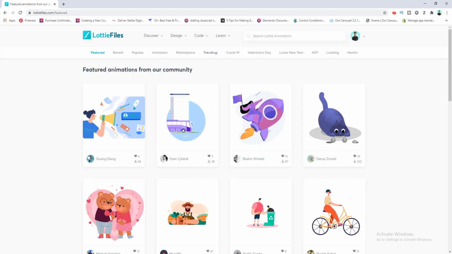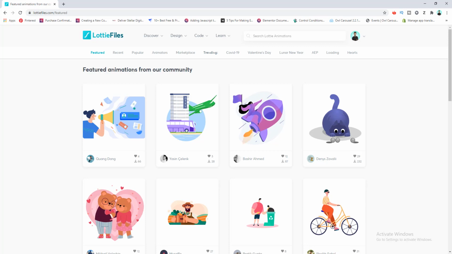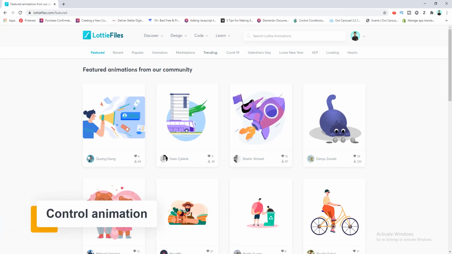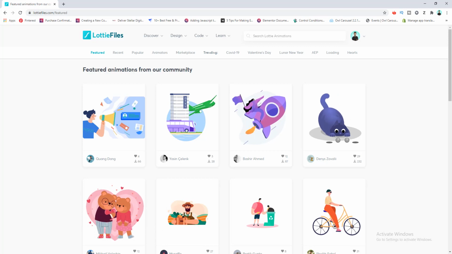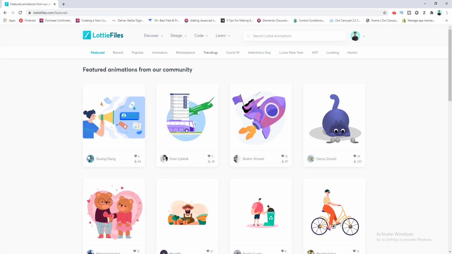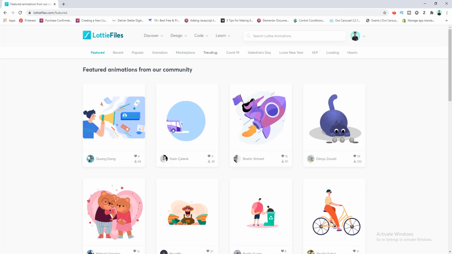And the thing I like the most about the Lottie is you have more control over your animation, and you can add user interaction with that. Like when you click, hover or scroll on that element, you can trigger the animation. Okay, I'll show you how we can do that in a moment.